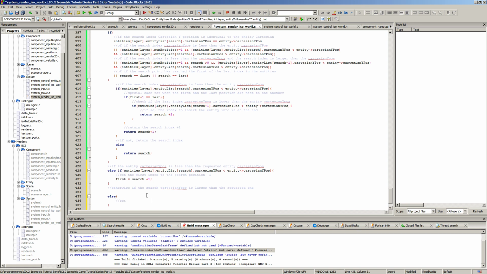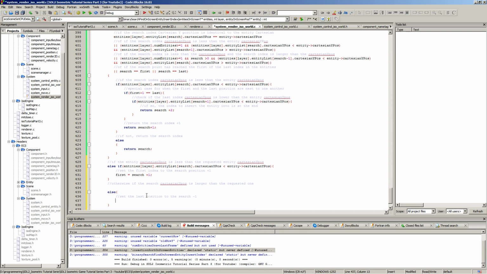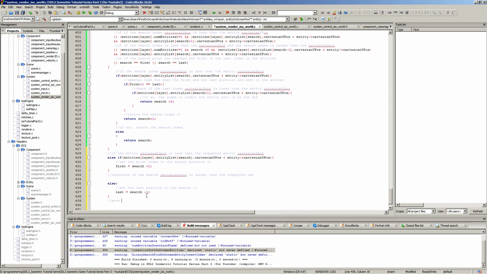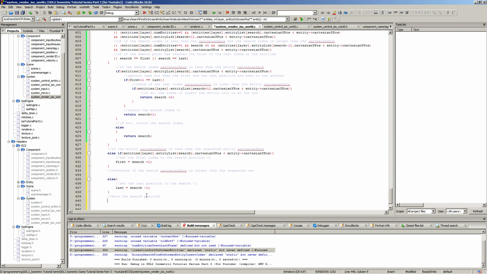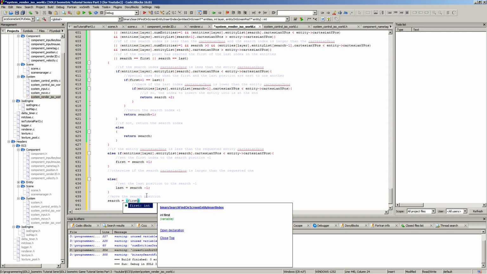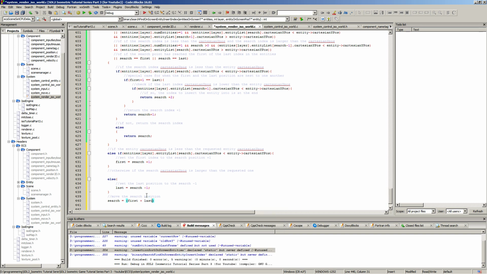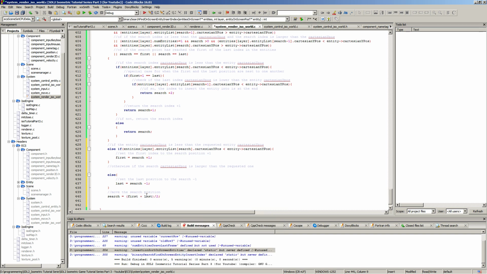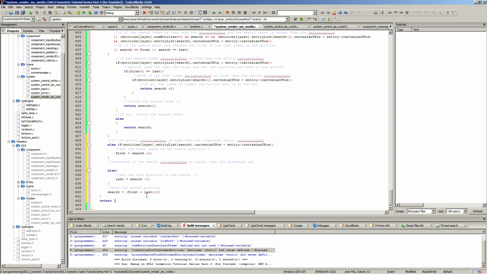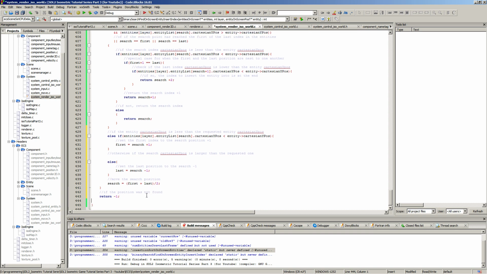Else set the last position to the search minus 1. Search minus 1, and then we move search position. Search equals first plus last divided by 2. And return -1 if it was not found. Position was not found. Return -1.